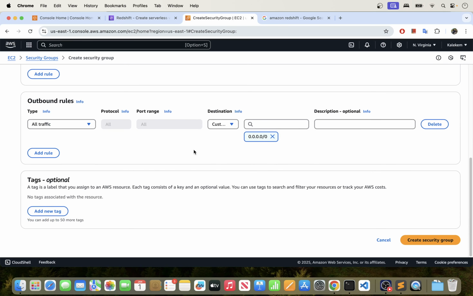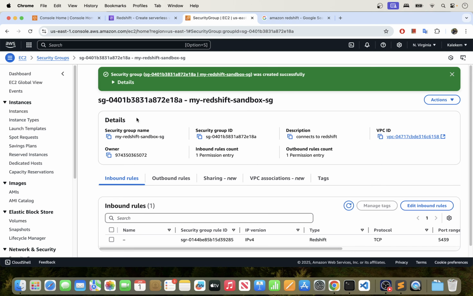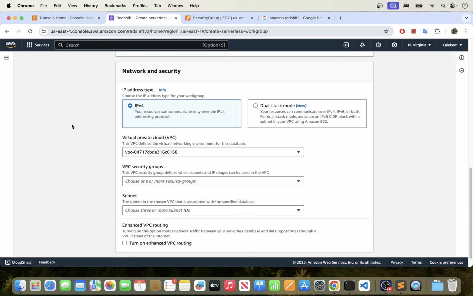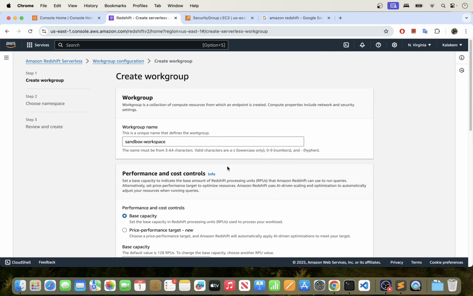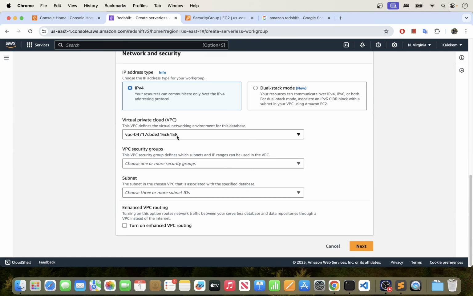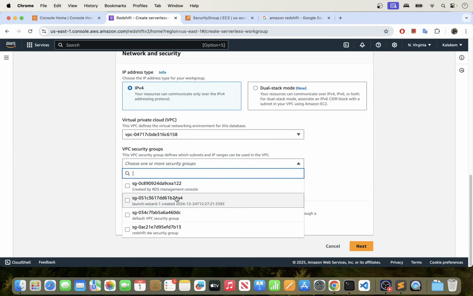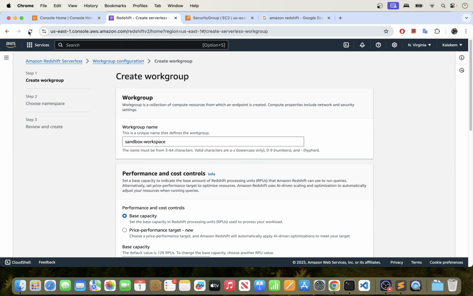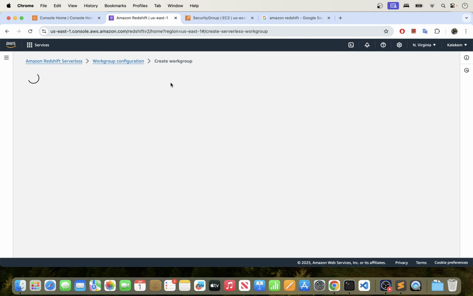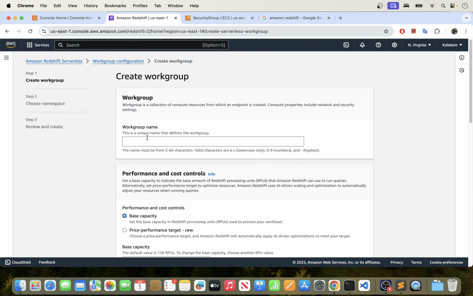Okay, so then I'm just going to create this security group, and you can see here it's called my Redshift security group. If we go back to our Redshift now, I think we do need to refresh this page again. I don't know if it's going to show immediately because we just created it. It's not showing, so I have to refresh this page again.